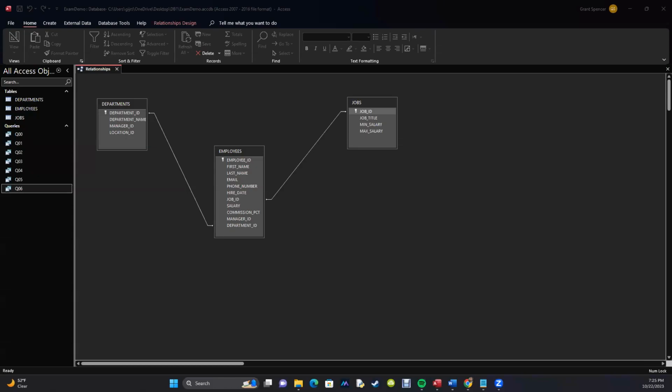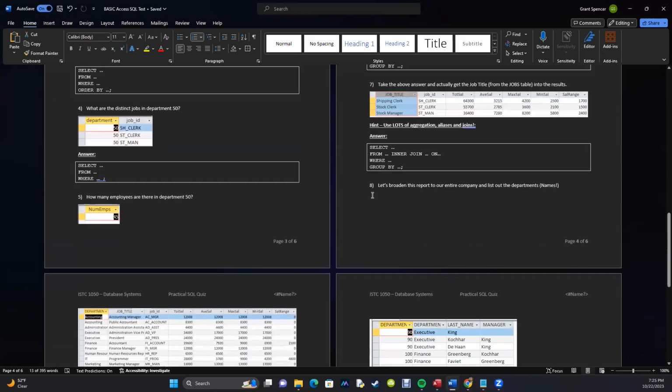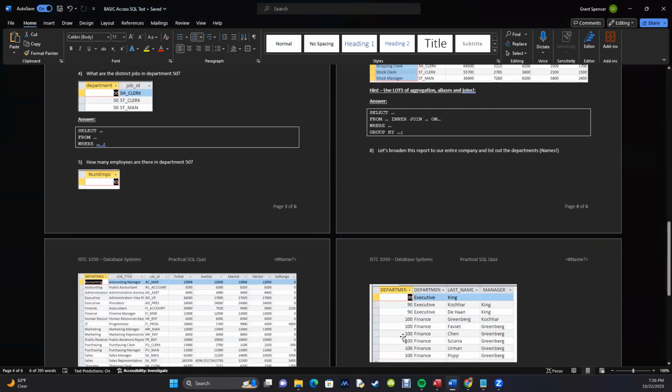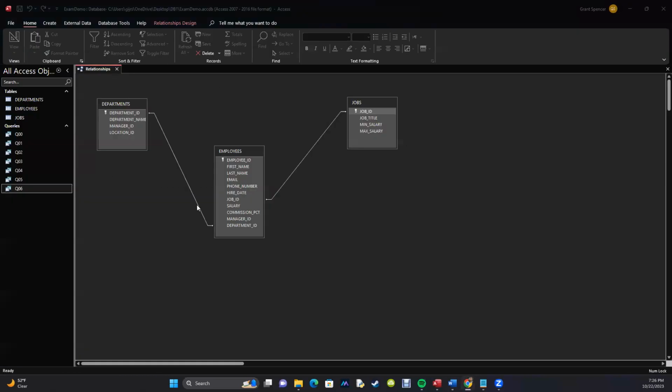All right, we're going to do some exciting queries now. So if I look at query 7 and then query 8, 7 is basically saying take the query we just did and add job title from the jobs table. And 8 says bring in our entire company and list out the department names. And so how we're doing that is we are going to start writing these relationships that we set up way back when.